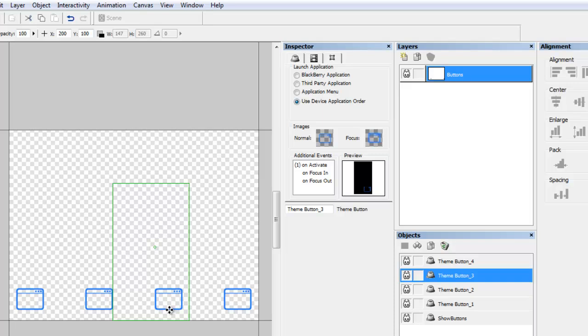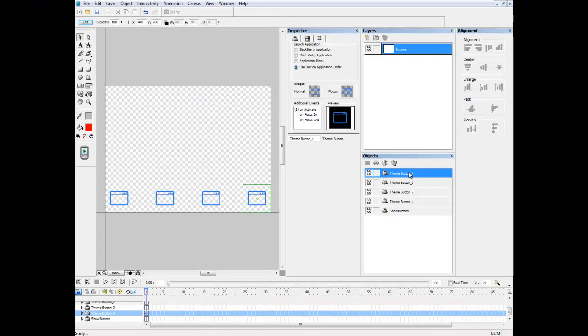Because the position of this icon is more direct in line vertically, the box is smaller, and your position is changed now to 200, 100. Check it in the preview. Looks good. Move on to theme button number 4.